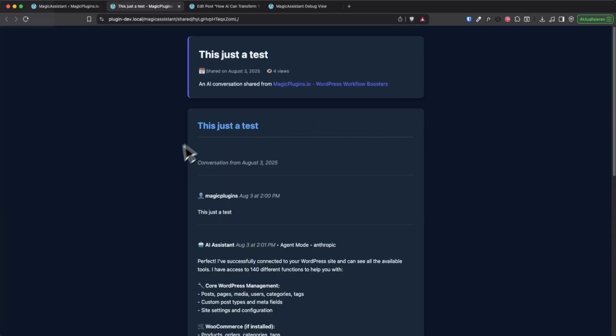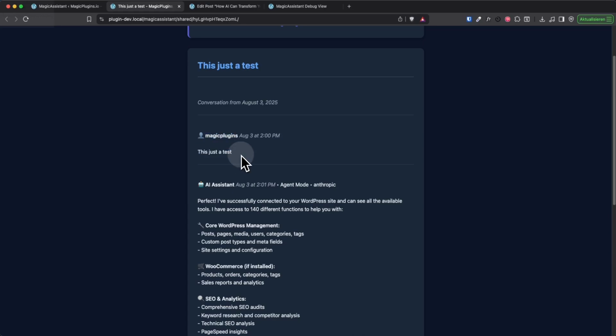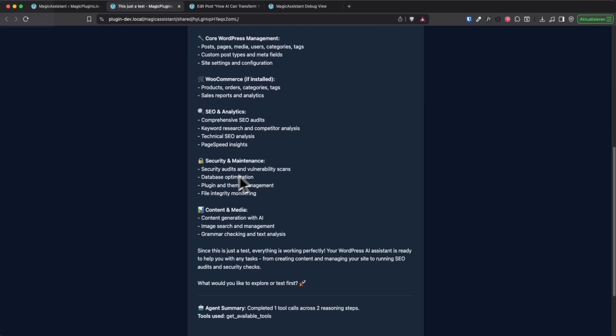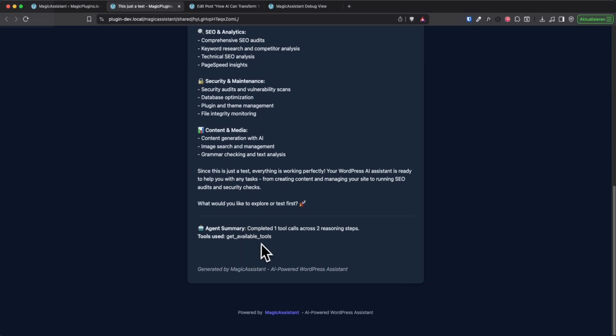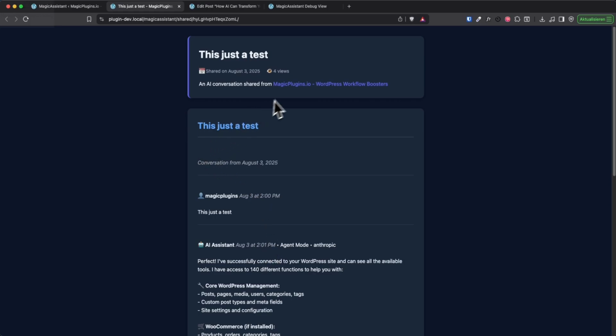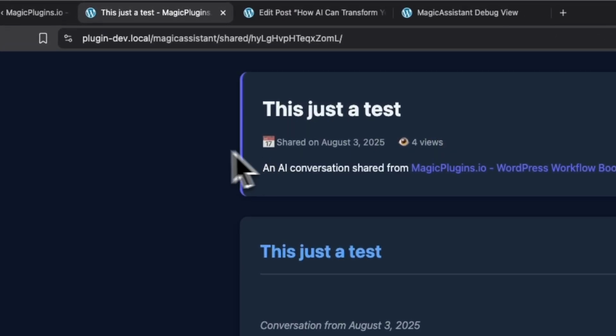And this is what it looks like. My message, AI response, and this would of course go on if the conversation was longer. Also, there's a small view counter right there.